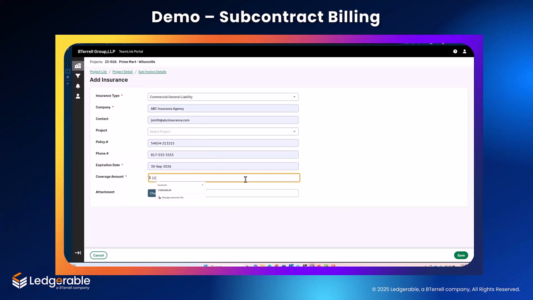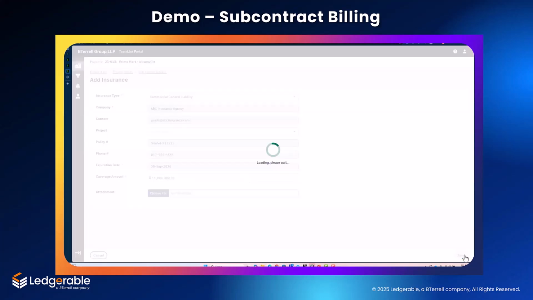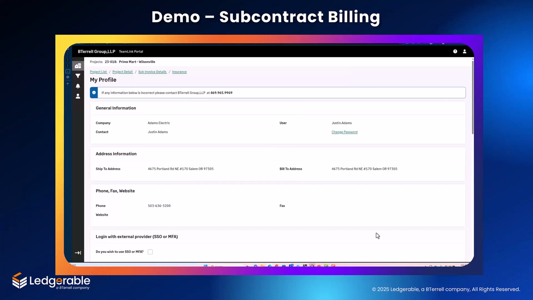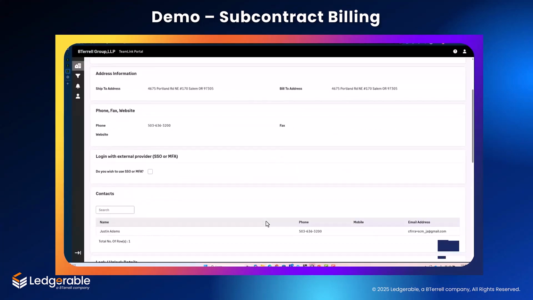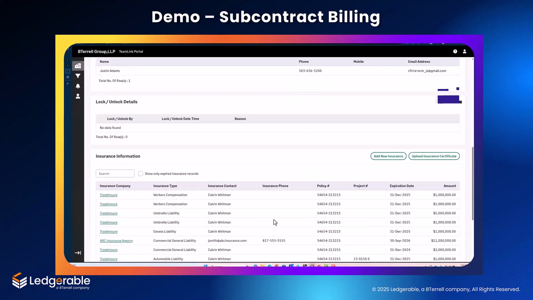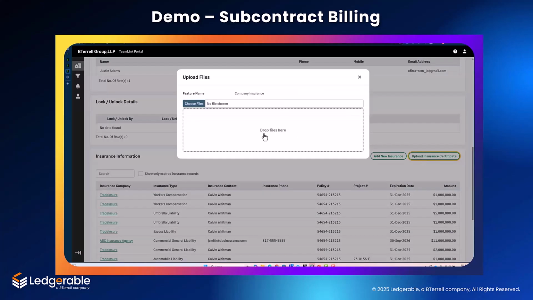If this is project specific, you can choose that project. And it would be a good idea to upload a copy of the policy or a COI at this point. However, he has an opportunity to do that at a later point. If he wishes to do so, he can upload an insurance certificate.